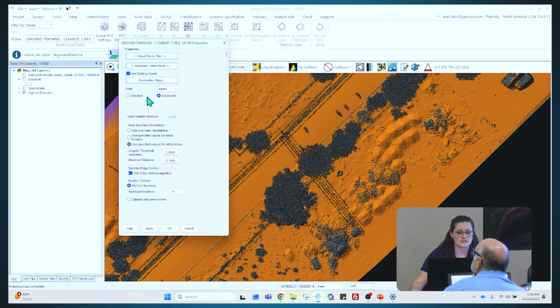This particular PCT is set up in meters, and you may have noticed that our project is set up in feet. That is okay. Whatever units you would prefer to use in any of your PCTs will work without issue in whatever project you see fit, whether it be set in feet or meters.